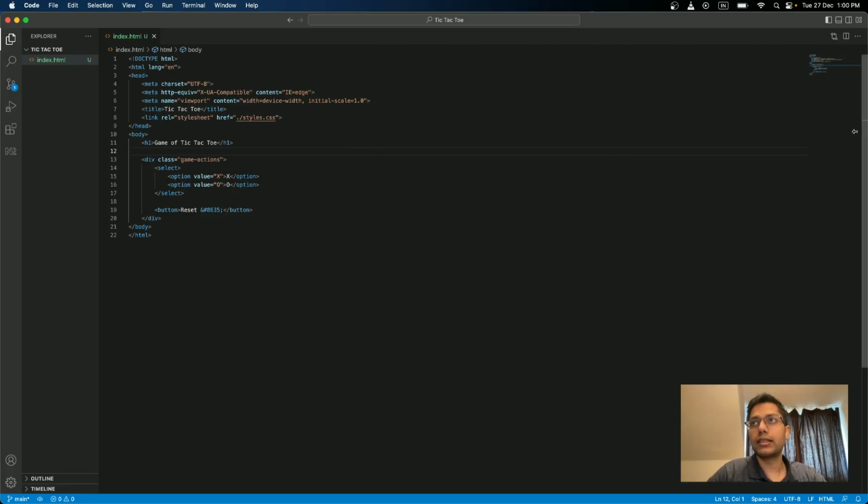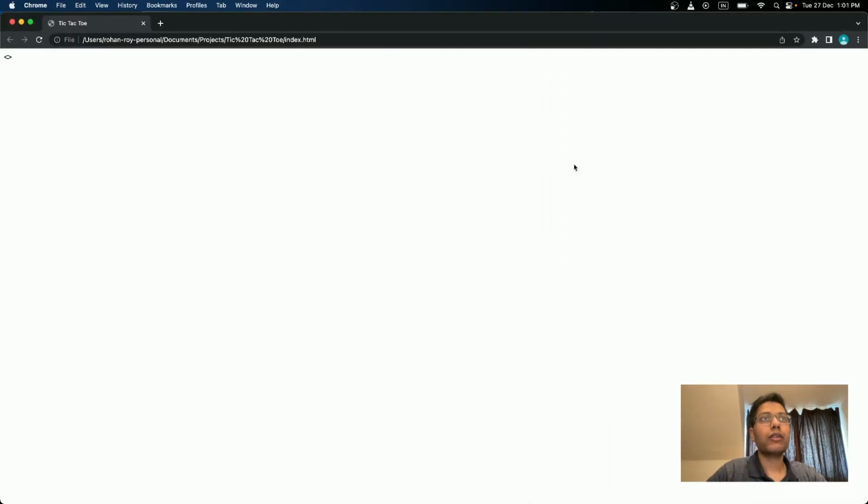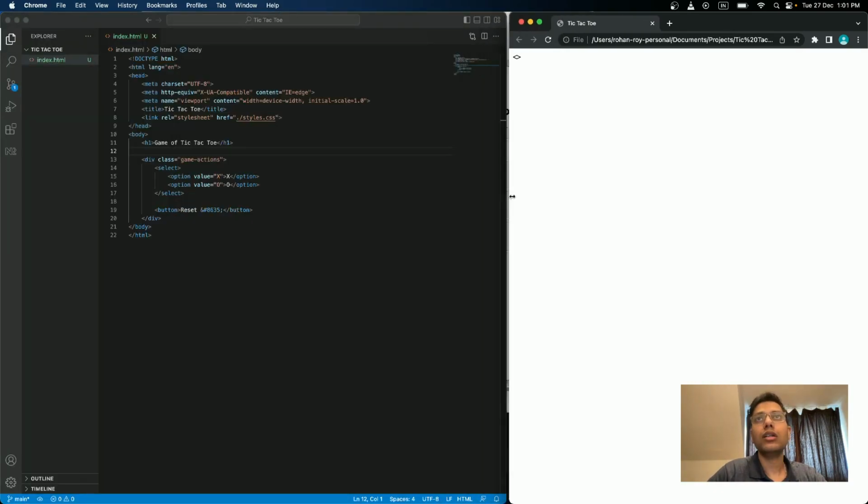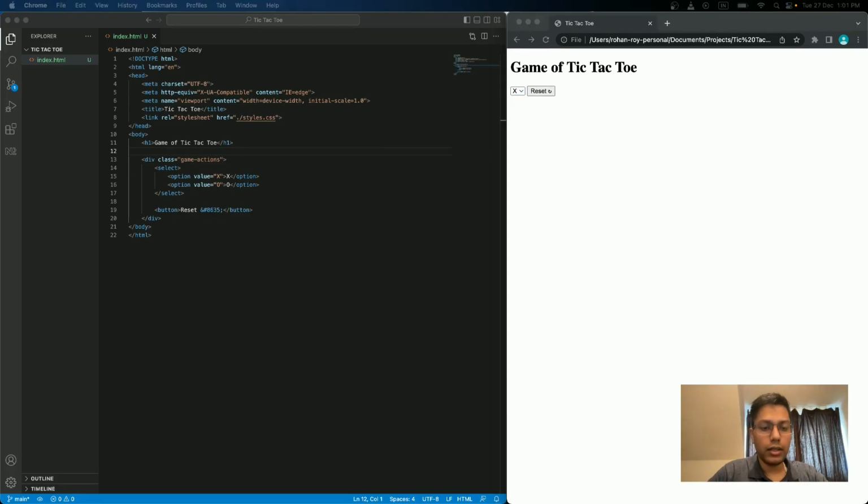Let's just resize the screens so it will be visible what we are doing. And let me, yeah, so we have a game of tic-tac-toe, select and then reset, and this is what I meant. There is a small icon, right? And let's just go back to the code and do the rest of it.